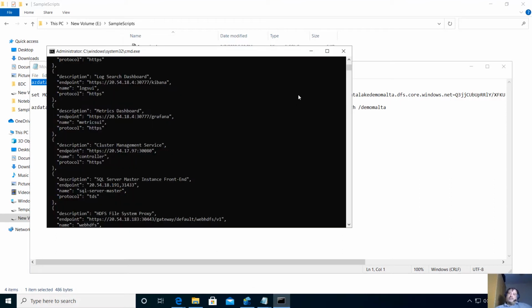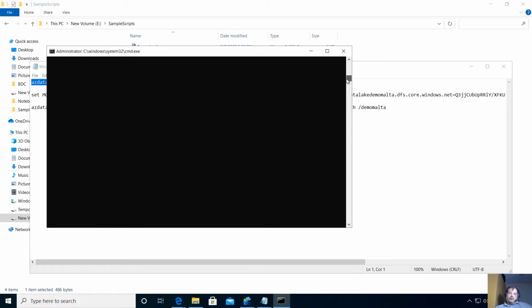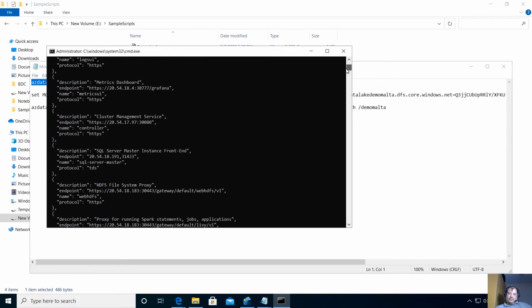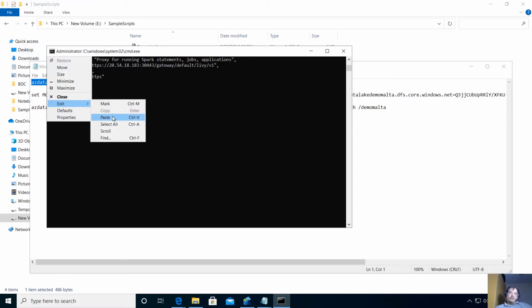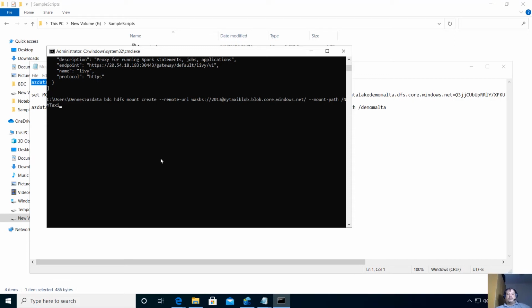This time I remember to not close this window. Okay, I'll paste this instruction here. And that's it. The mount request was submitted to mount the external blob storage in our local ADFS.